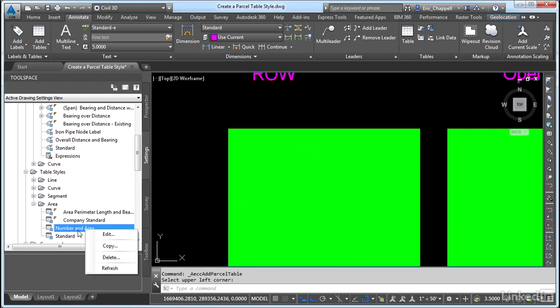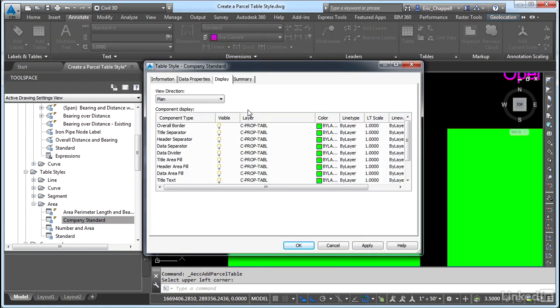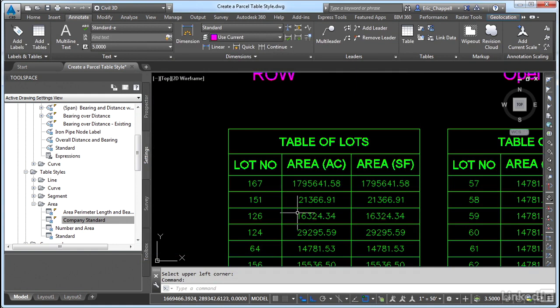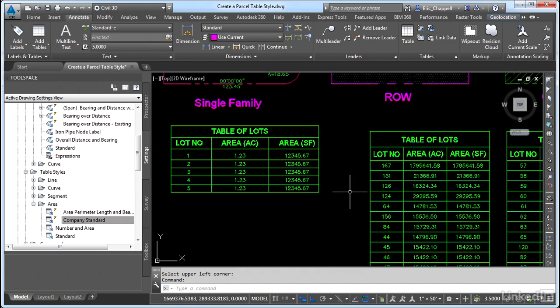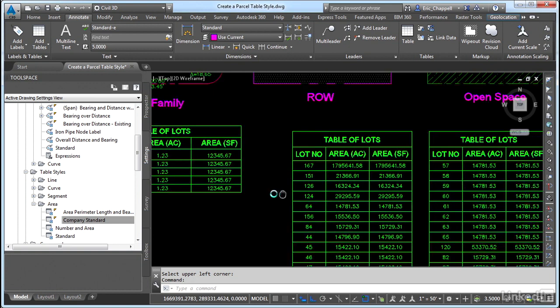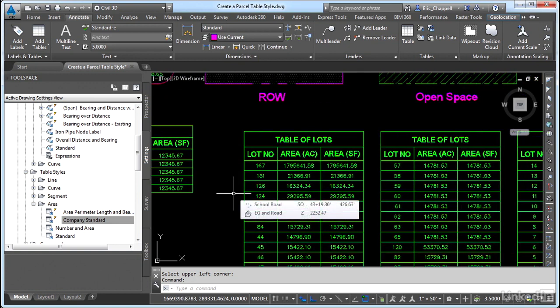So I'm going to check it out. I'll right-click Company Standard and click Edit. And when I go to the Display tab, I'll notice that all these fill values are turned on and the same color. So that's why it just looks like solid green. Well, looking at my example, I don't want any fill at all. So I'm just going to turn all those fill values off. I don't want to turn off any text, just fills. I'll click OK, and now it's starting to look a lot better and a lot more like the example. So everything looks pretty good. Maybe some of the spacing in the cells isn't quite right, but that's okay. It's kind of sized them automatically to fit the text.